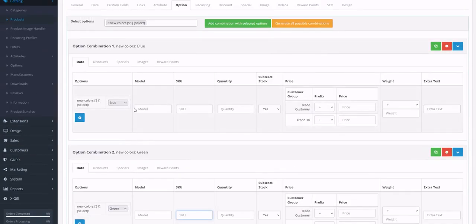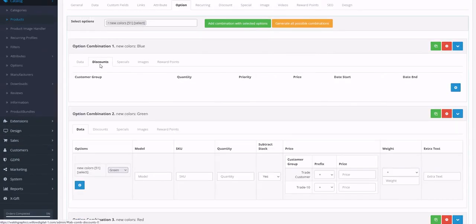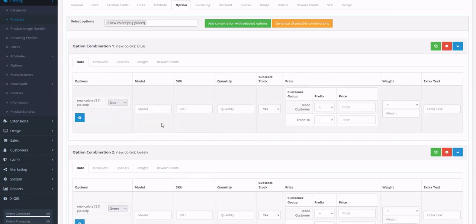The nice thing about this is that I can actually add customer discounts and customer special prices here at this level. So I can put in my quantity price break at the option level. I can even do reward points at the option level, and I can put in extra images at the option level. So this is really, really cool, and this is why we like this particular options add-on.